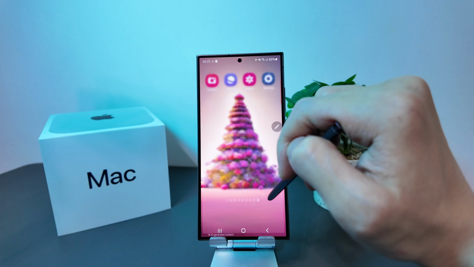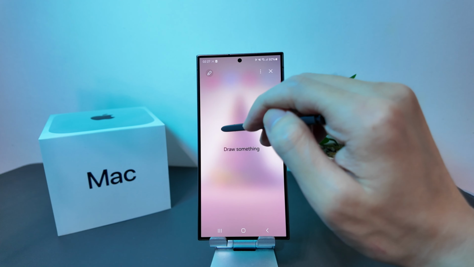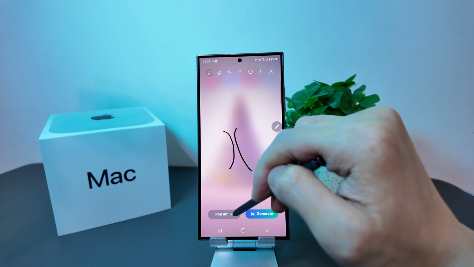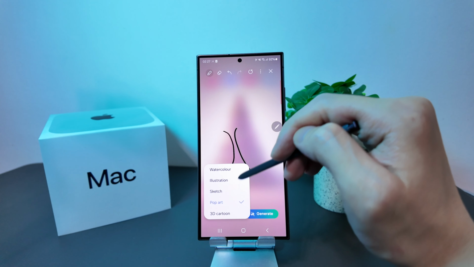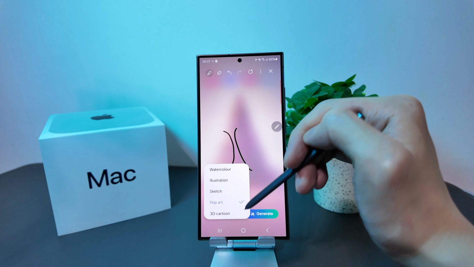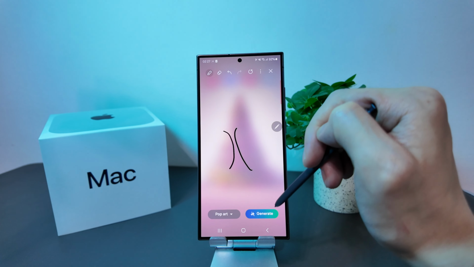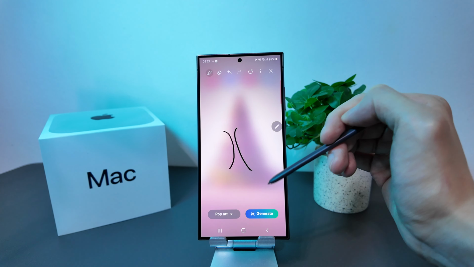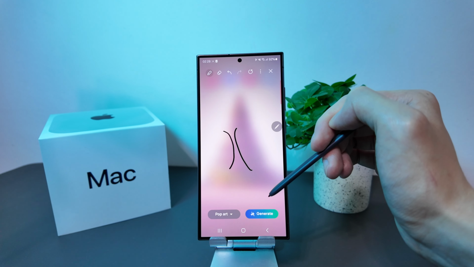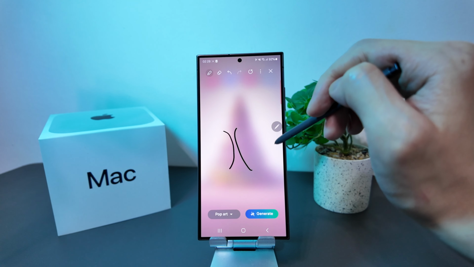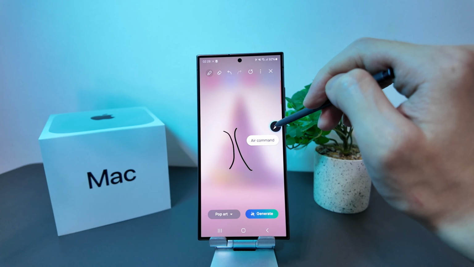So let's also have a look at some of the other options that are available besides the pop art. So over here you have the illustration, watercolor, sketch, 3D cartoon. So all of these are available for you to choose. And once you're done, you can just hit generate. And the results are usually pretty good, as I've tried it a few times and I like the results.